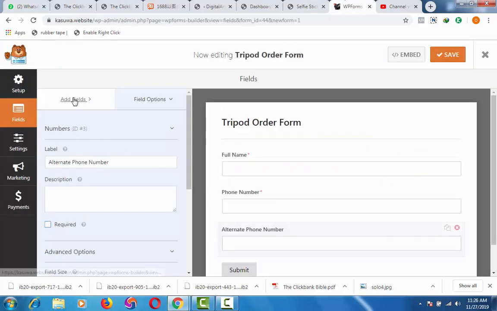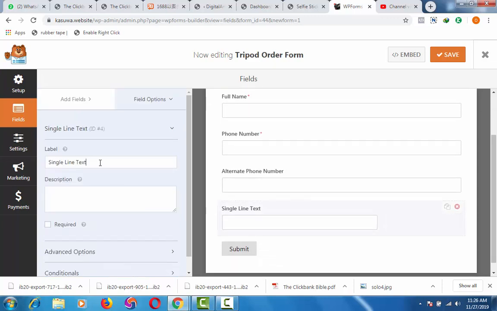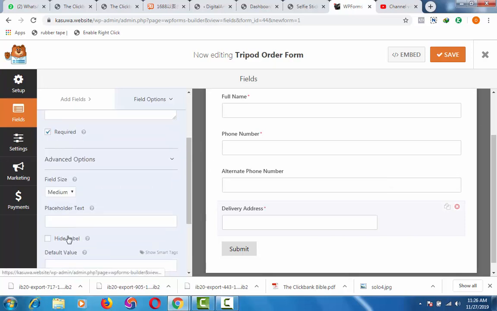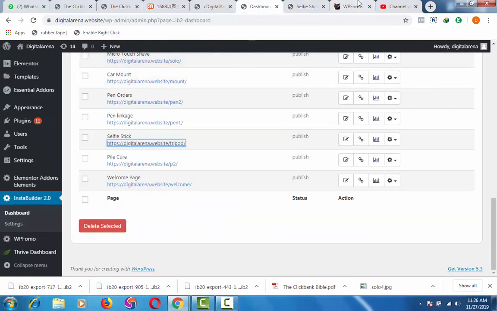So you go back again to the add fields, and then you pick what? Single line text. That's what I always choose to use. So you're going to label this one as what? Delivery address of your customer, where they live. So make it required, and make the field size large. So now the last one is going to be what? The state. Okay, the state and local government, sorry.